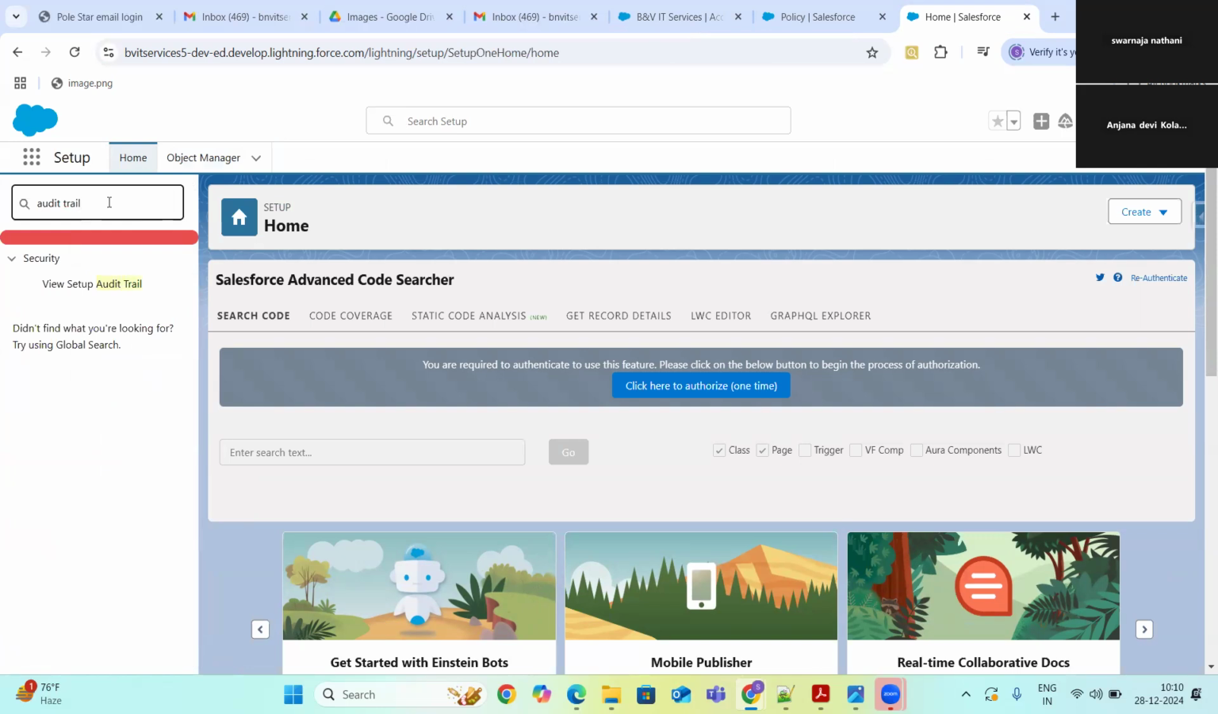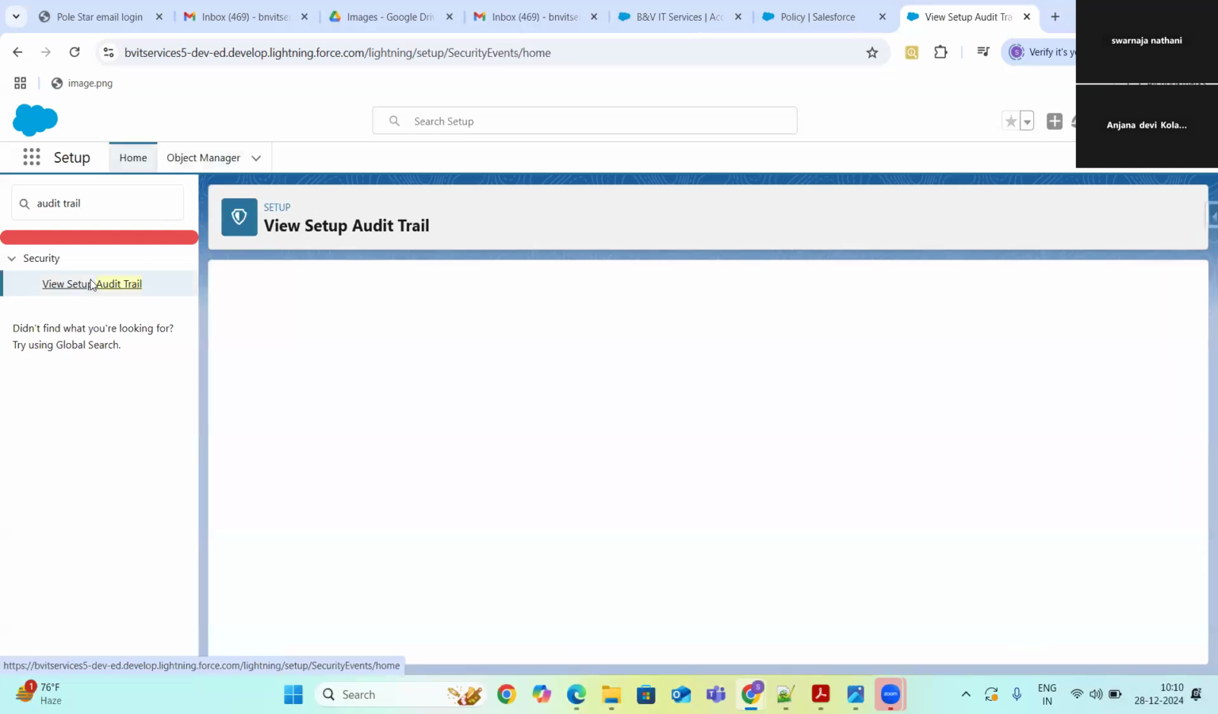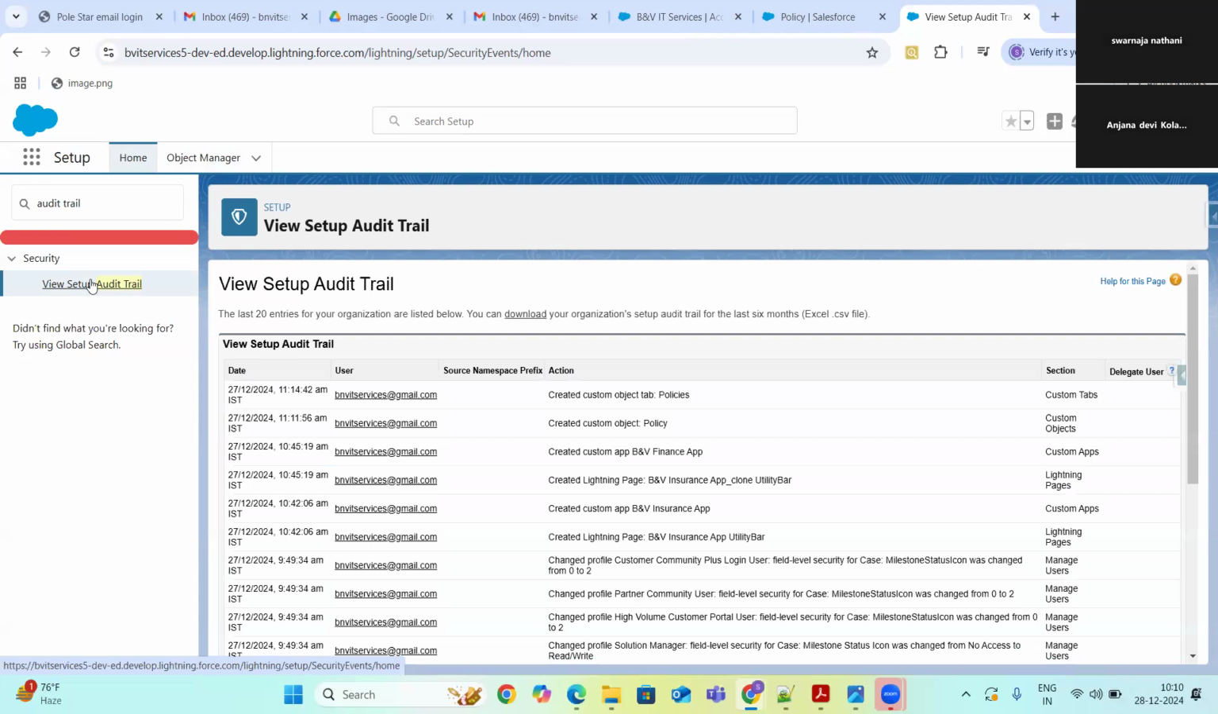This is not available for the developer edition, but it's something like that. It tracks each and every action. This is the view setup audit trail, which has each and everything that you did in this org, guys. This particular user with this email created a custom tab, policies, created a custom object, policy, and he isn't aware of this audit trail.